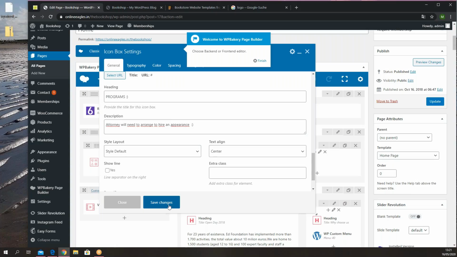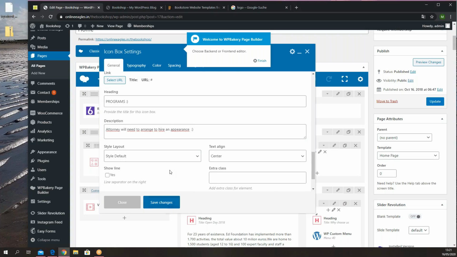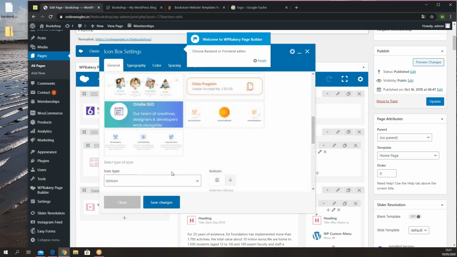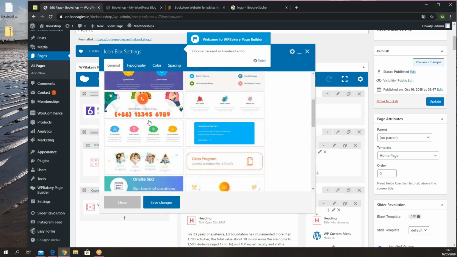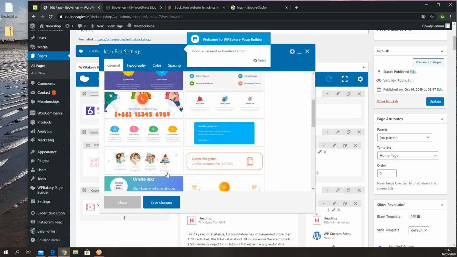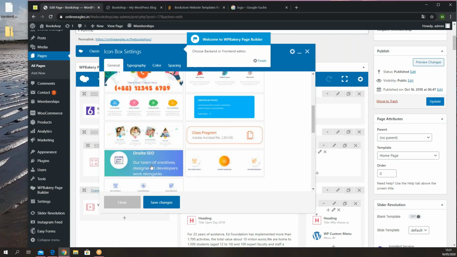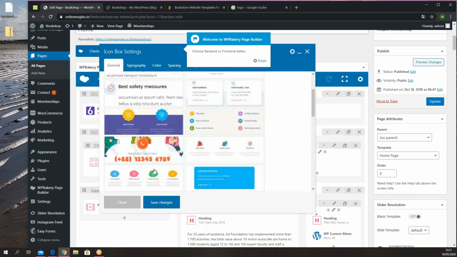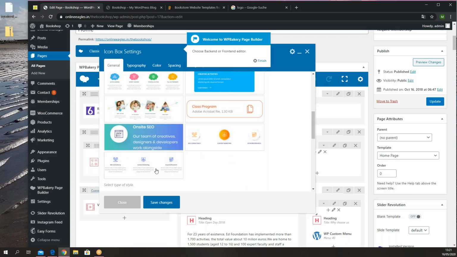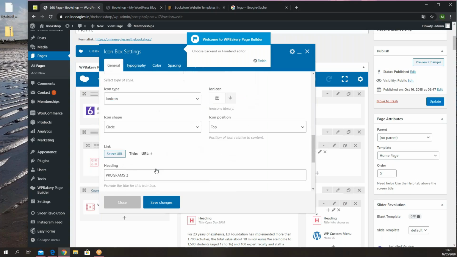Here you can set the layout and program, and text alignment where you want: center, left, or whatever you want, you can change it. The boxes here represent the different layouts, how you want it to be shown. As per this theme, the default looks good, so we can keep it.